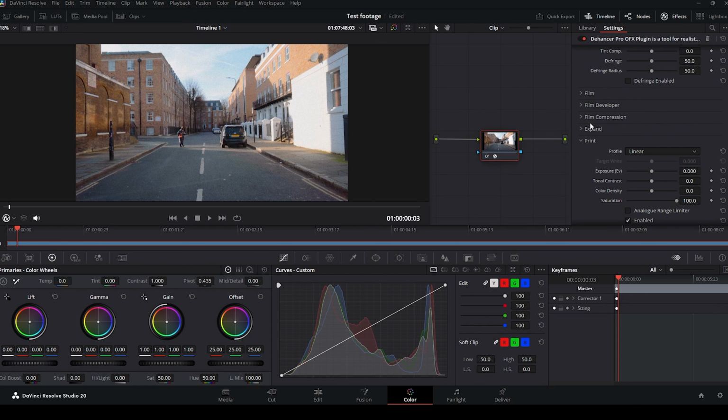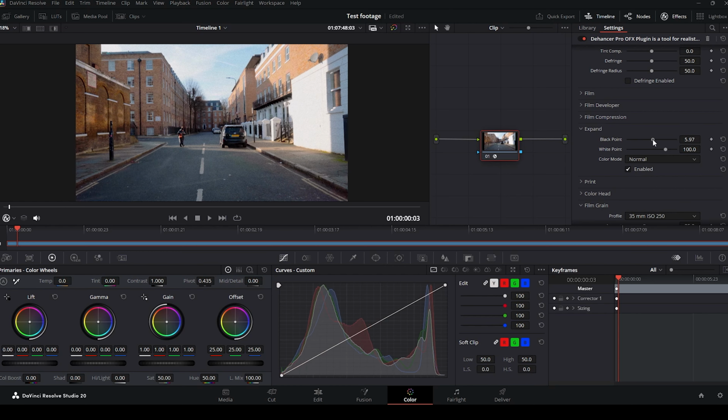So then we get to the expand tool, which is a pretty straightforward tool. It provides a separate manual control for black points as well as white points. And with this, you can add a little bit more contrast the way you like to your film.